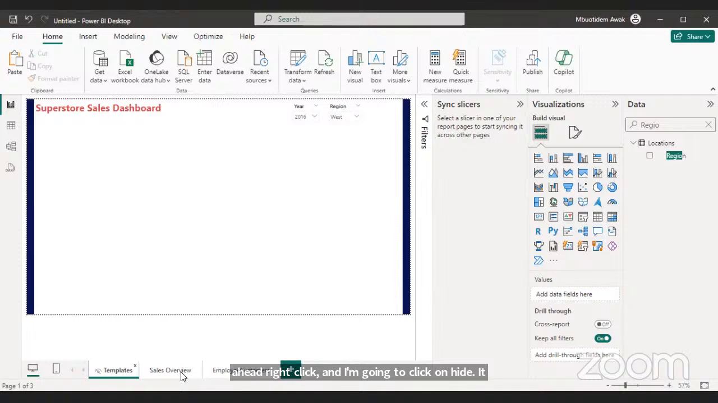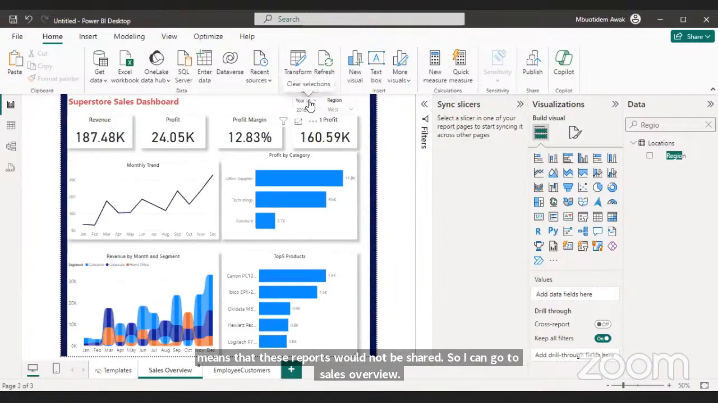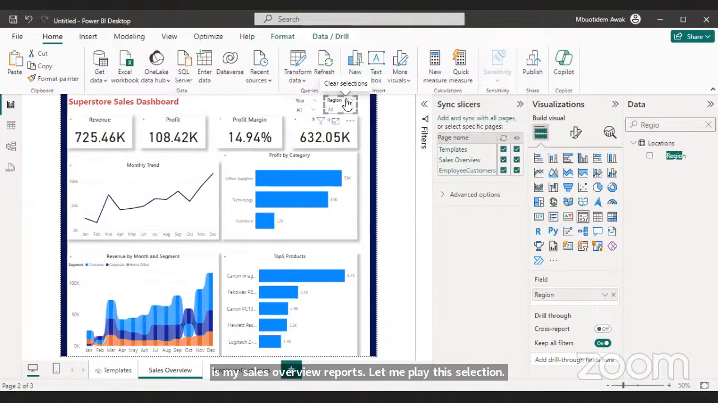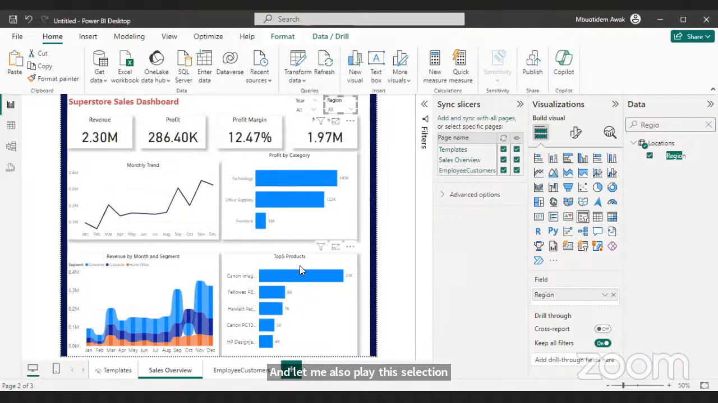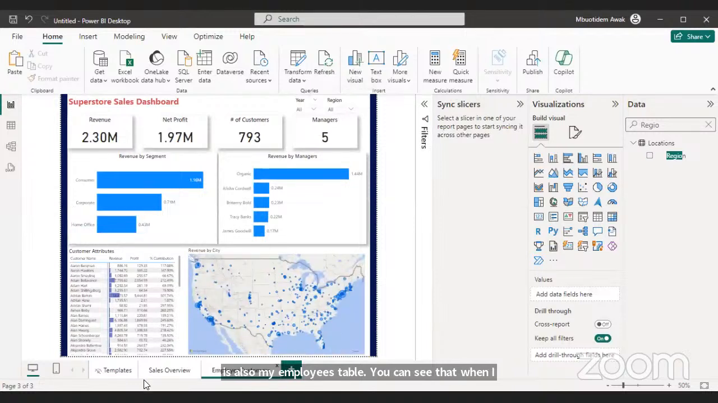So I can go to sales overview. This is my sales overview report. Let me click the selection, and let me also play the selection for this. I did not have time to work with the colors, but you can as well work with that at your end. So this is also my employees table. You can see that when I click the selection, everything has been cleared.